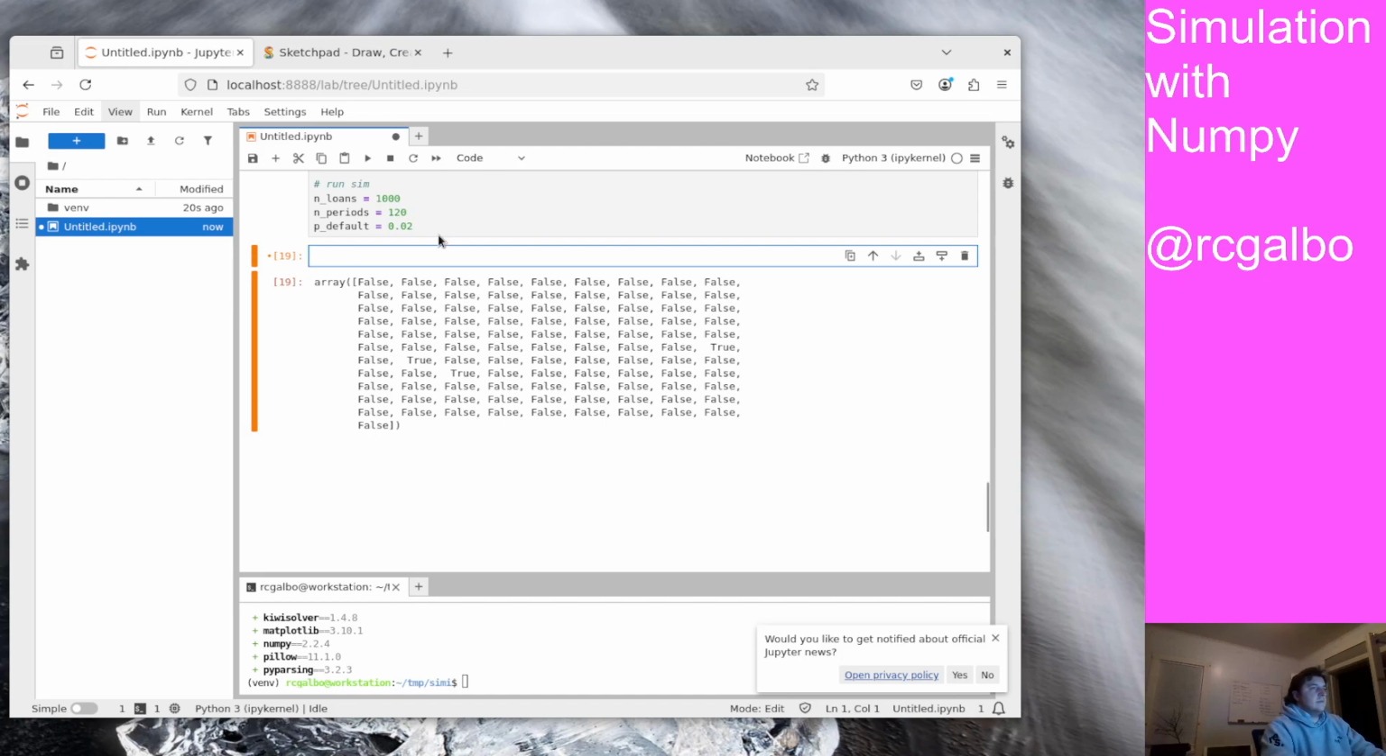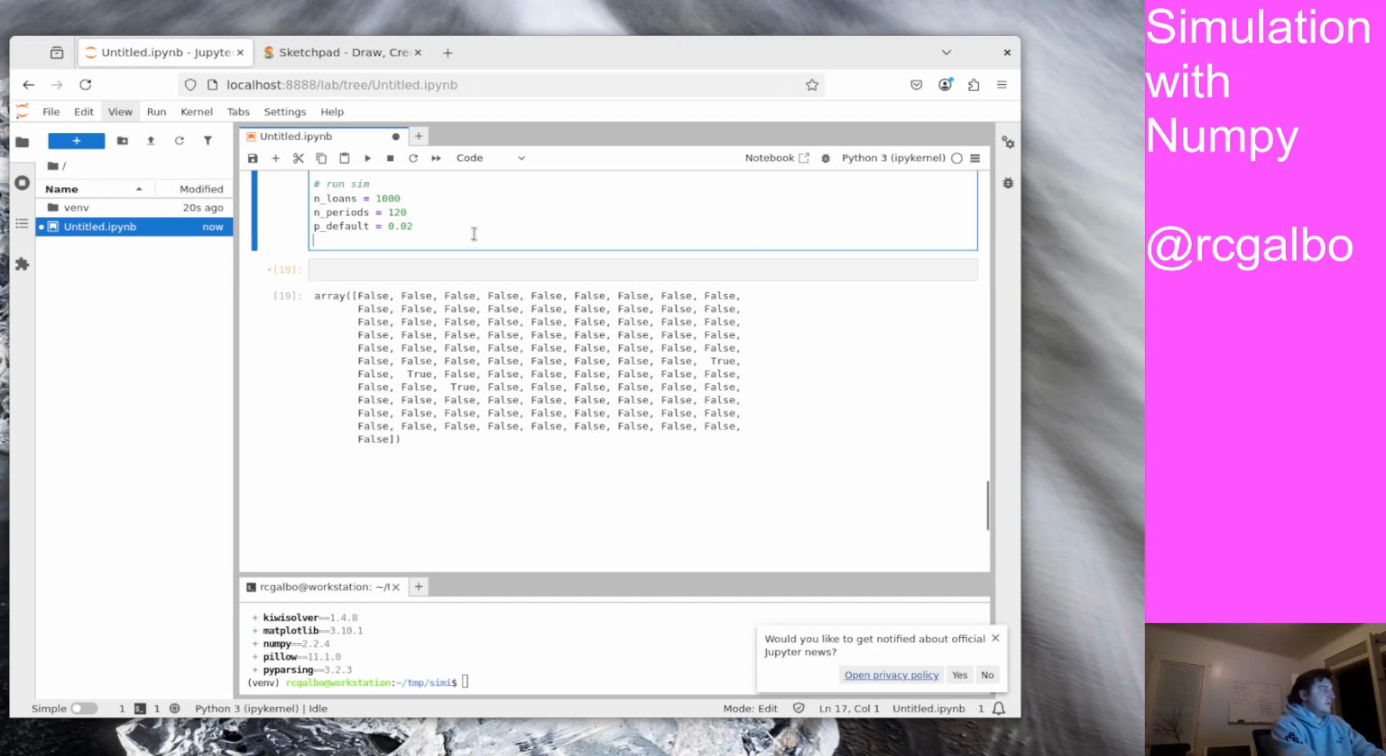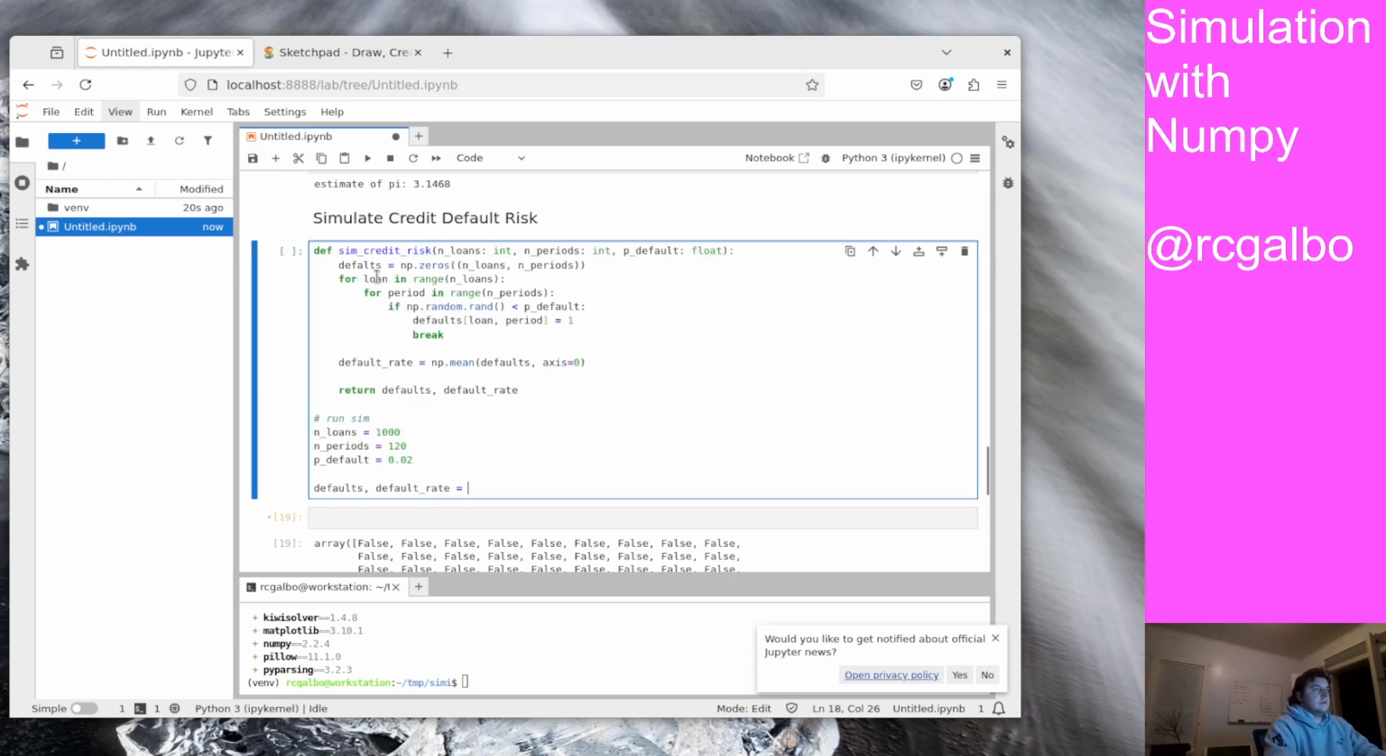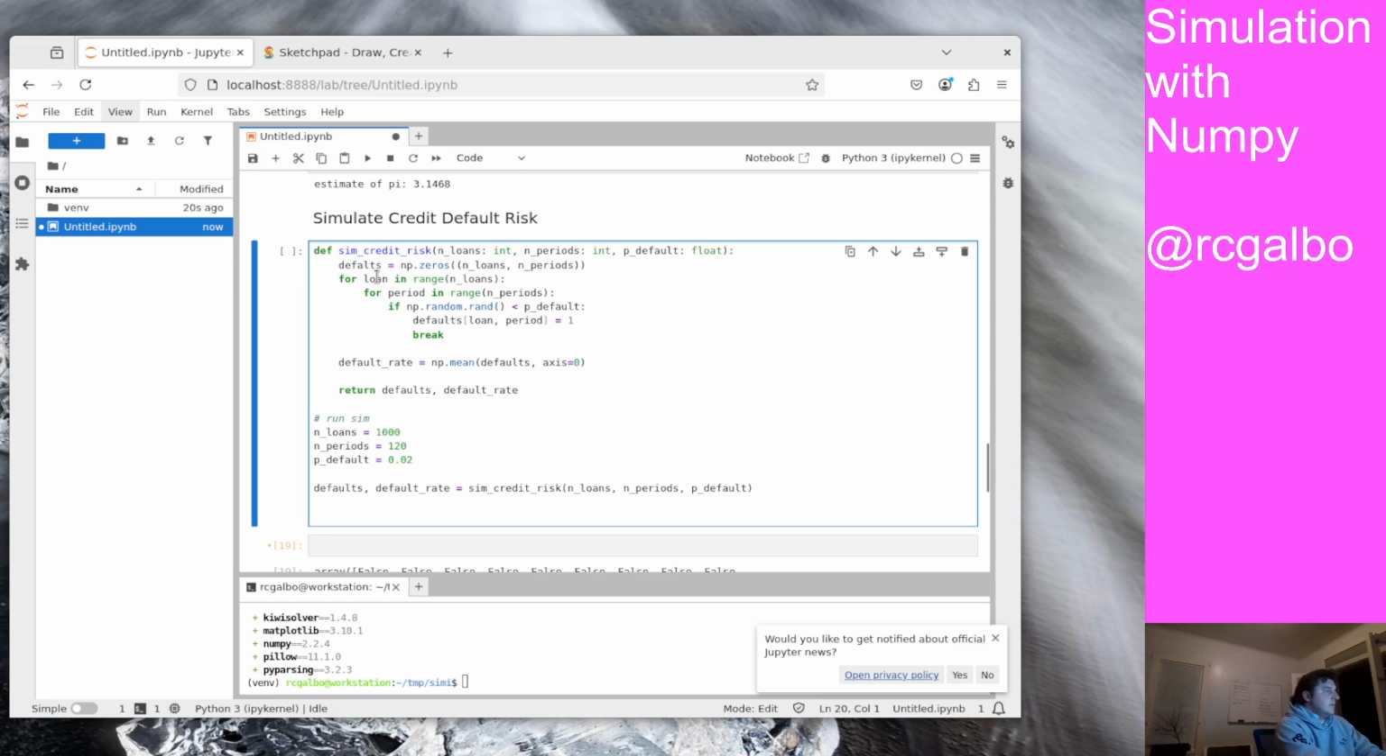And then we have to call the function. So default rate equals sim risk, with loans and periods and p default, and then we'll plot it.